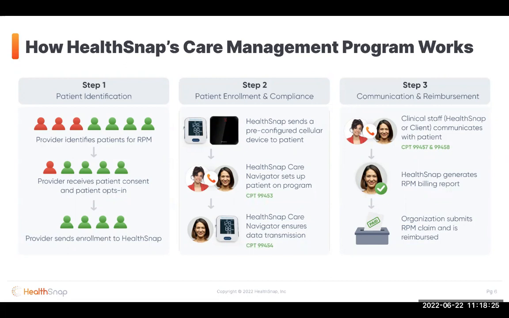And with our partners, two thumbs up, we're seeing average days of reimbursement 16 to 22 days with a first pass clean claim rate of 98 to 99%.